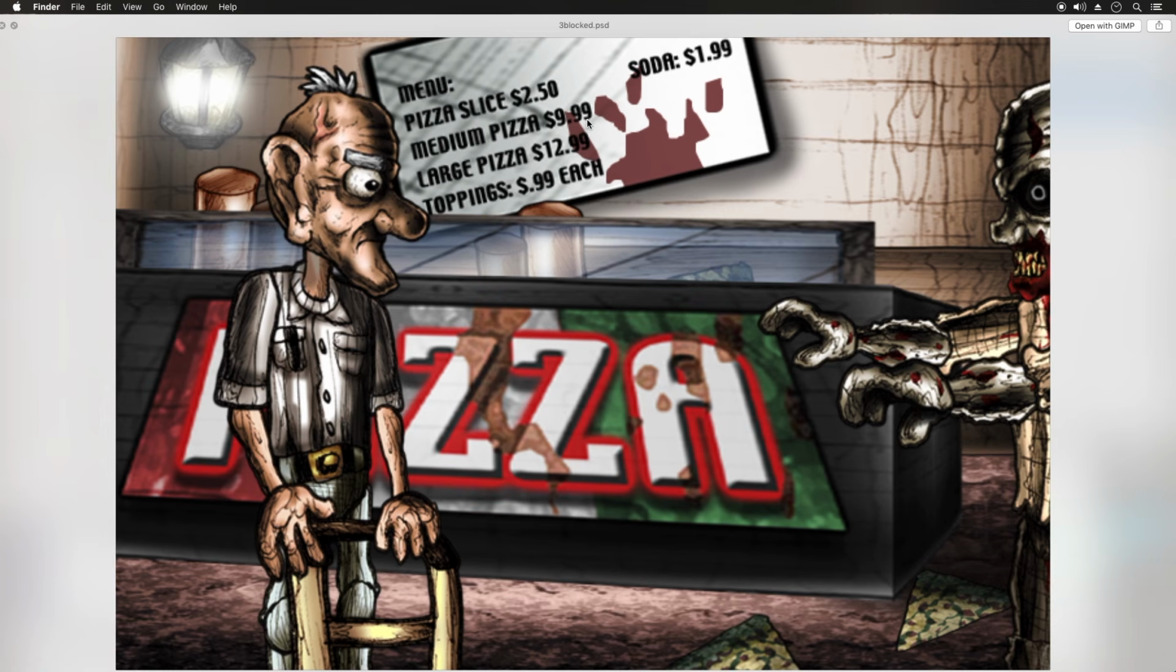Medium pizza $9.99. Large pizza is $12.99. Toppings are $1 each. Soda $1.99. And one slice of pizza $2.50. That's kind of expensive for back then. Today that's about average, I guess, or maybe that's cheap.